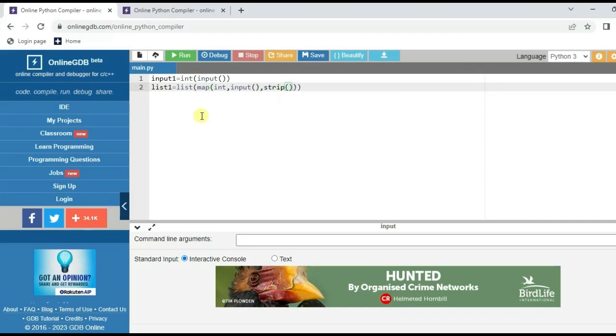Strip is for removing leading and trailing spaces. Split function is to split it based on space. Here we will take input one. Your wish, you can take this one or not. This is optional, but here I am taking it. We can execute without this also.